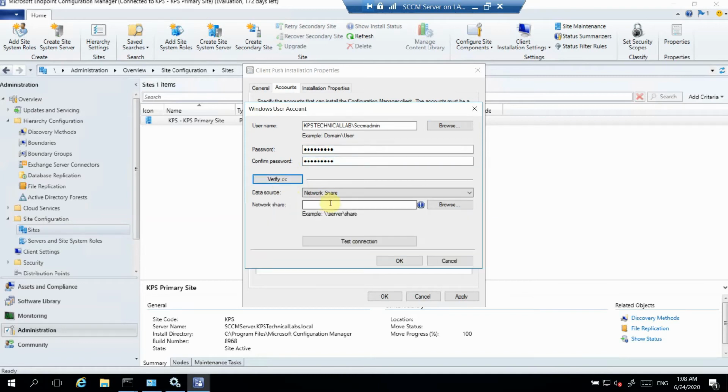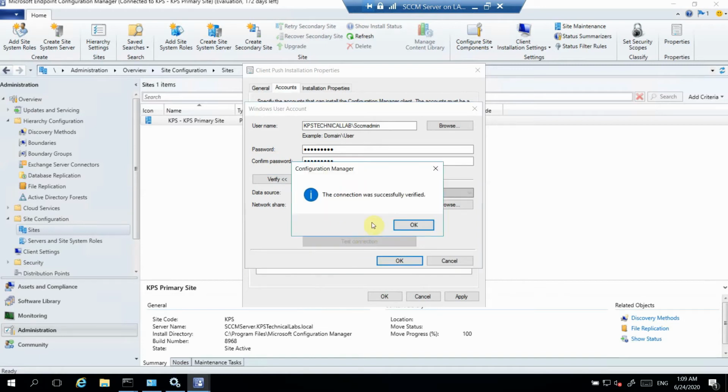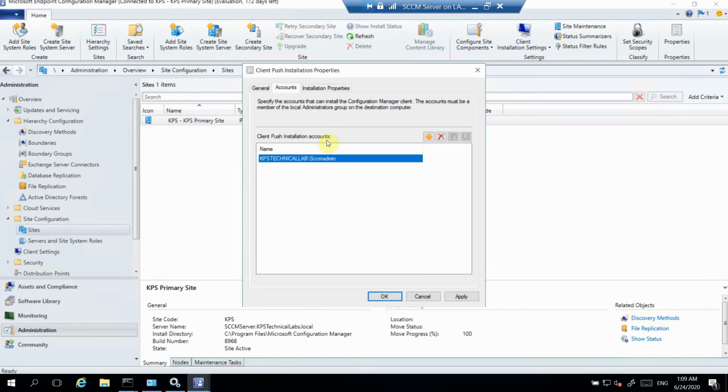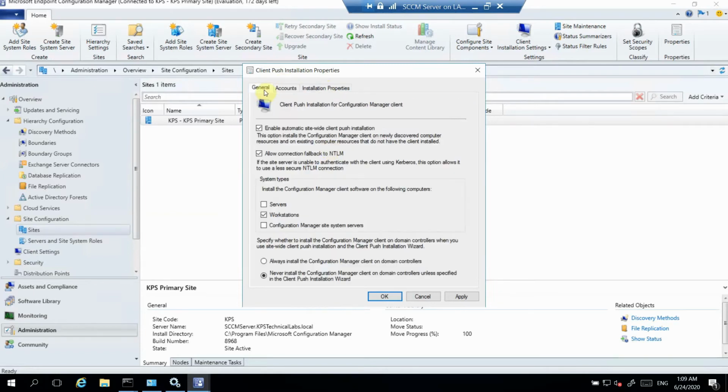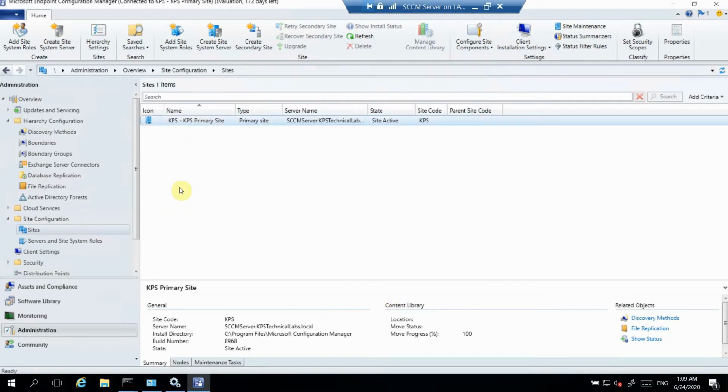Once we do that, after that we have to add a network share. Not add, we can actually test from here whether our account is working fine or not. Windows 10 test. This is my test machine on which I'm going to push my client. So let's test if I'm able to connect with the C drive. Yes, the connection was successfully verified. So it's fine. Account has been added and site code is KPS. That's it on the SCCM server end.